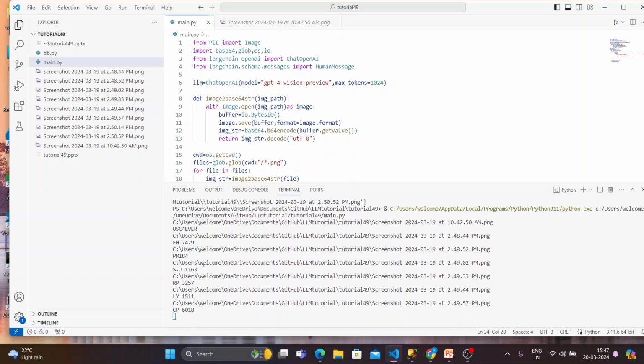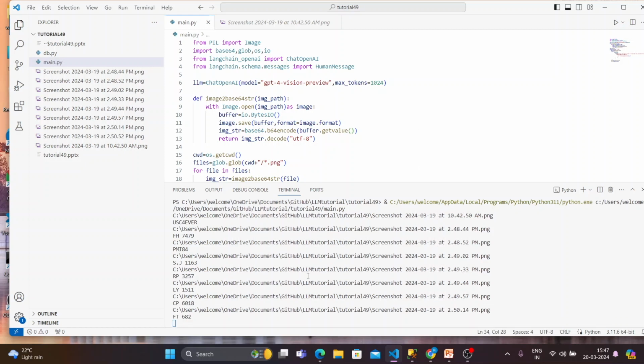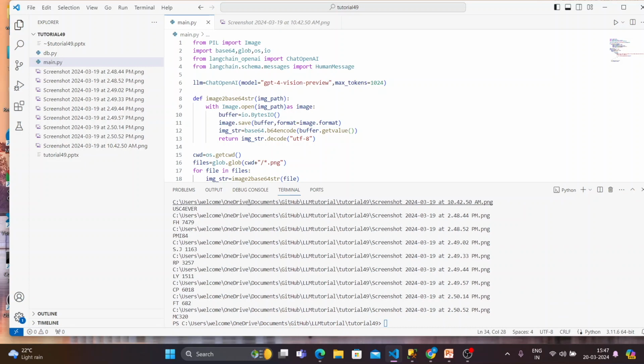Okay, some spaces are coming, so that is all right. So 1 2 3 4 5 6 7 8, one more will be coming, and then it will be done. So everything is done. So let's start with the beginning.